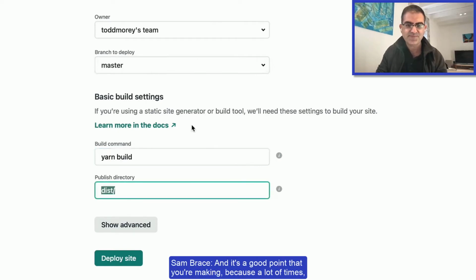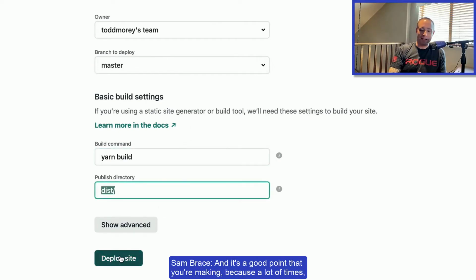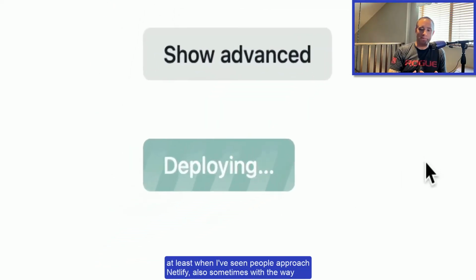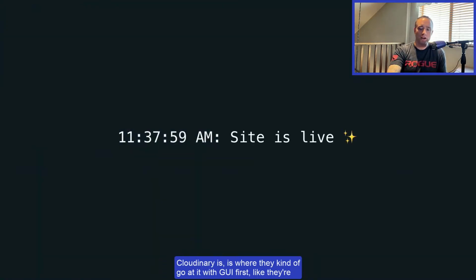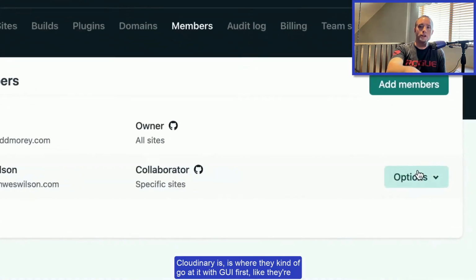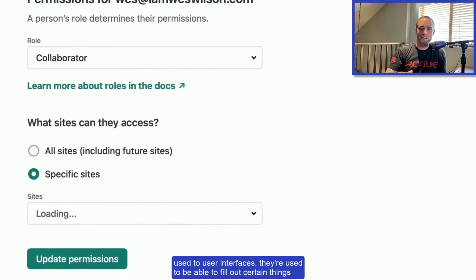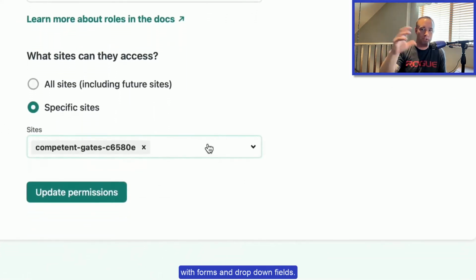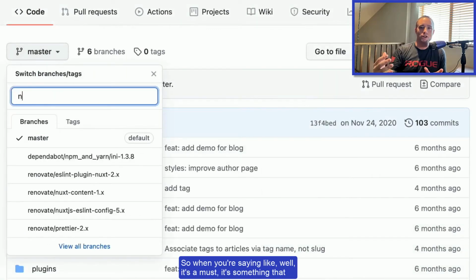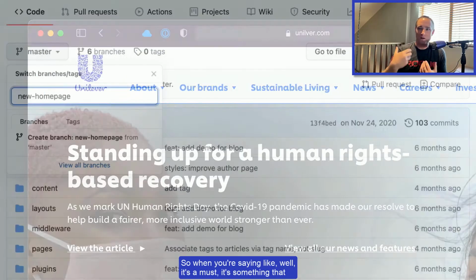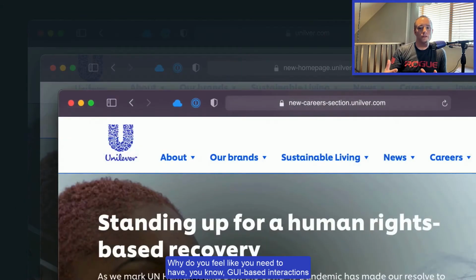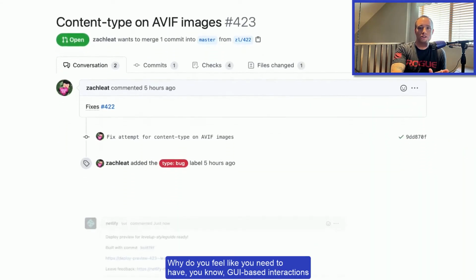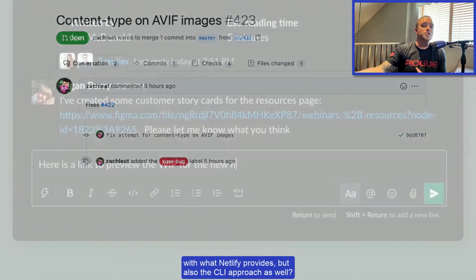And it's a good point that you're making, because a lot of times, at least when I've seen people approach Netlify, also sometimes with the way Cloudinary is, they kind of go at it with GUI first. Like they're used to user interfaces, or used to being able to fill out certain things with forms and drop-down fields. So when you're saying it's a must, it's something that we just naturally had to have, why is that? Why do you feel like you need to have GUI-based interactions with what Netlify provides, but also this CLI approach as well?